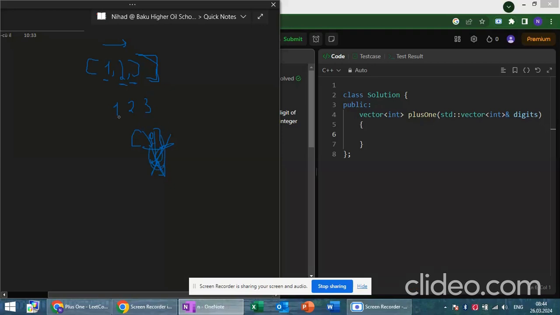So if we have a number, what do we have to do? We have to increment it by 1, and we will get 124. And we have to update our previous array with the new number's digits. Okay, so 1, 2, 4. The question is just that.